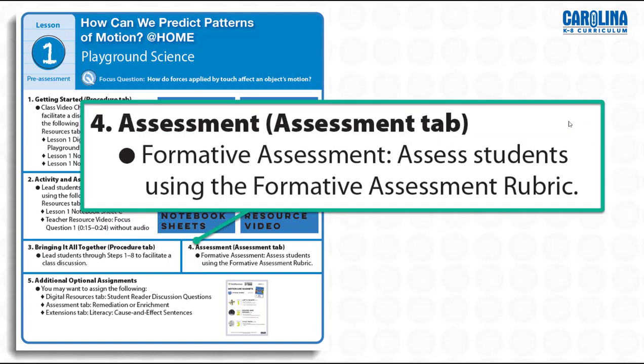Step 4 of every lesson is the assessment. Every lesson has a formative assessment, and the culminating lessons offer both a written and performance task assessment. All of these assessments come with rubrics aligned to the Next Generation Science Standards for 3D assessment.